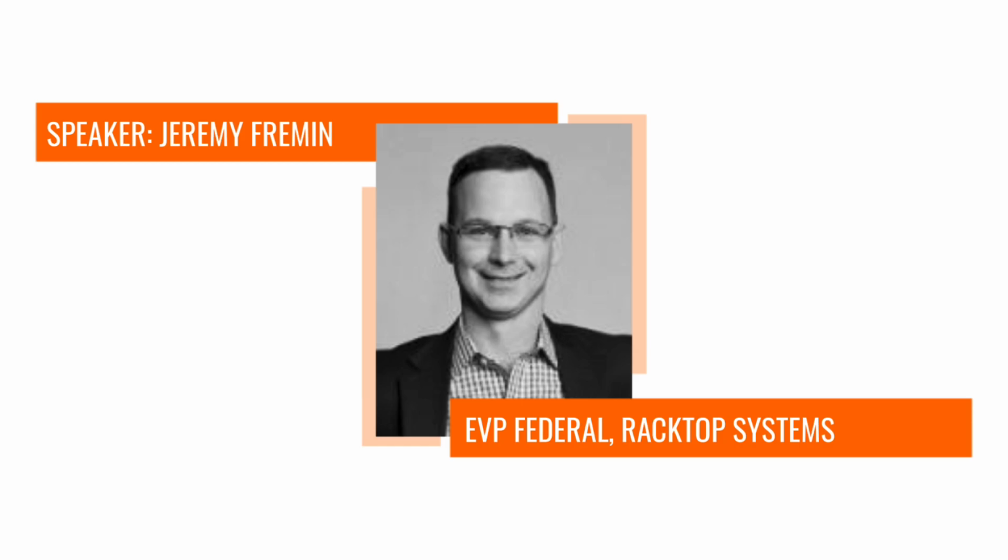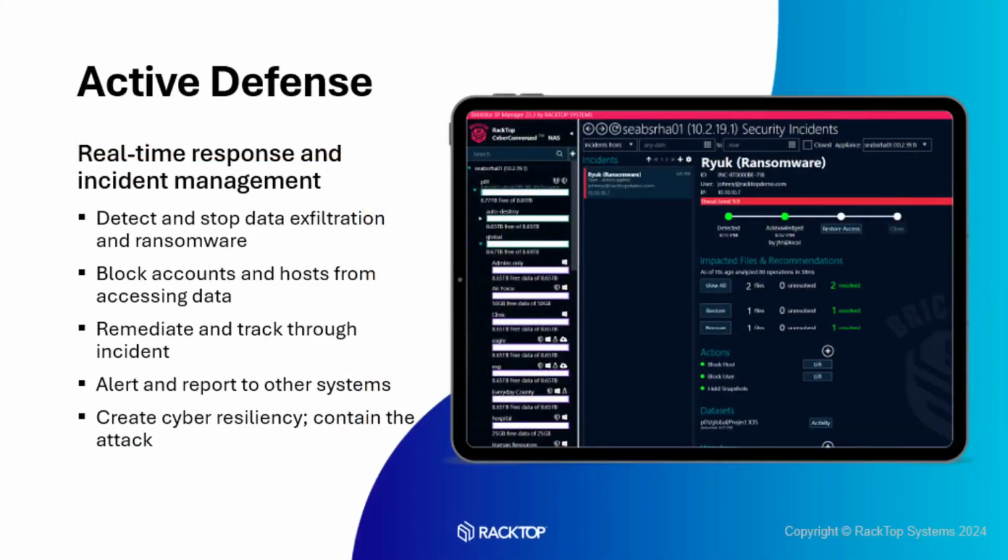I'll just hit the key components to wrap this up. I'll go back to the active defense. This is where our patents currently exist: the ability to both detect and stop an exfiltration attempt before it actually occurs. Once those activities start, we will isolate that user in the host. We'll prevent that data exfiltration from happening.